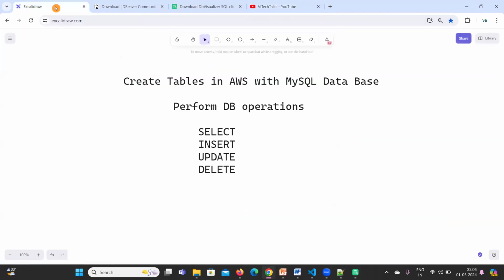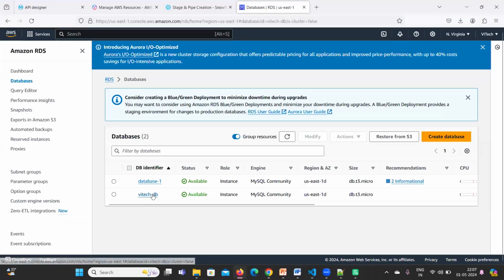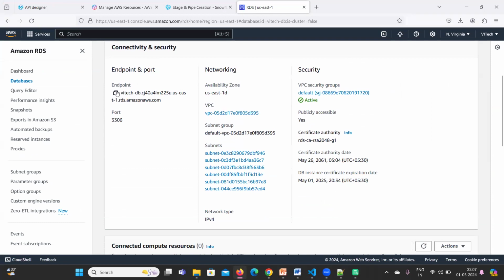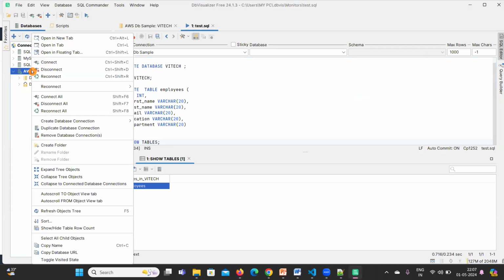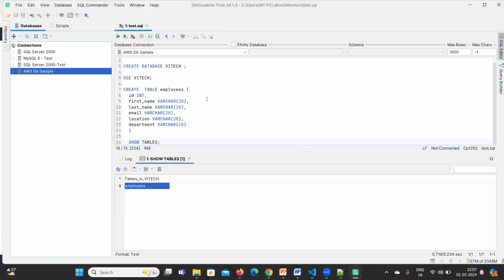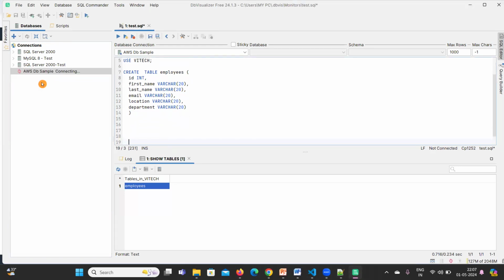Now let's enter into the topic: create tables in AWS with MySQL database. I have already created one database called ViTechDB. This is our endpoint, this is the port number, and this is the setup. I'm going to disconnect and log in one more time. It's connecting now. Okay, it is connected. What databases are available? ViTech is our database.